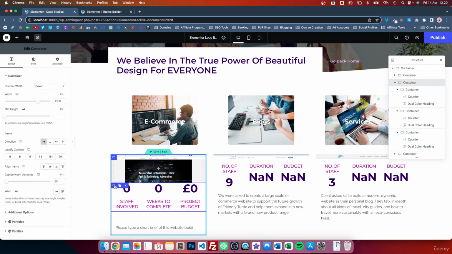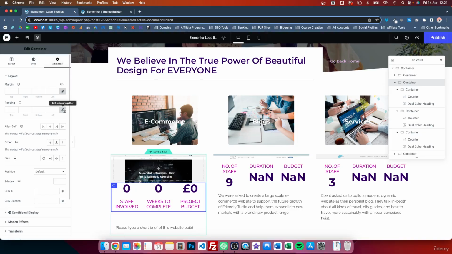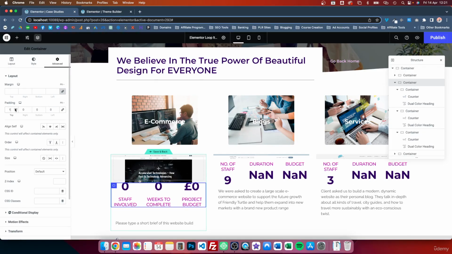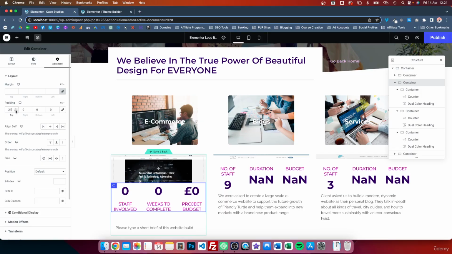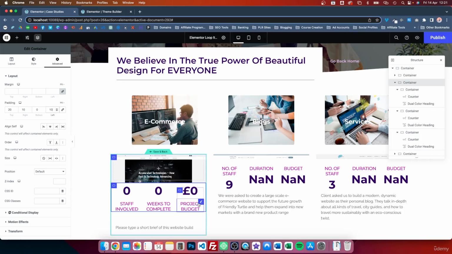And what we want to do with this container here, so the parent container for the counters, let's just add a small bit of padding to the top there. So let's select top, maybe 20, and then to the left and right I'm going to add maybe 10 and 10, and then to the bottom I'm actually going to leave blank, because we can see that this one is actually pulling in some padding there anyway. So let's see how that looks now.